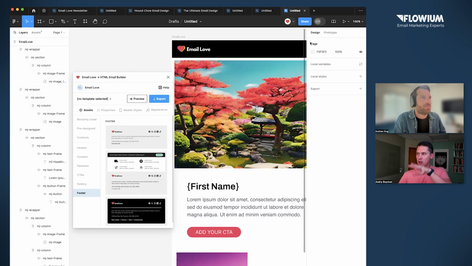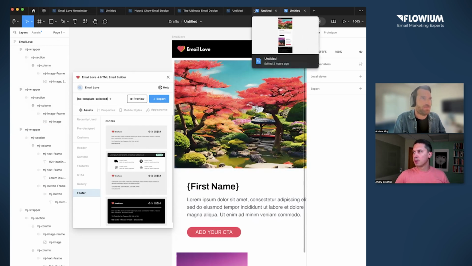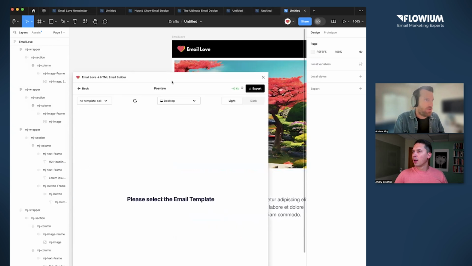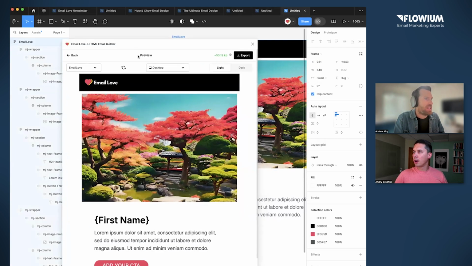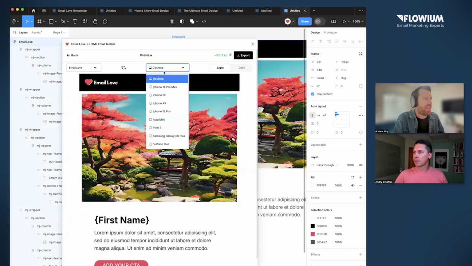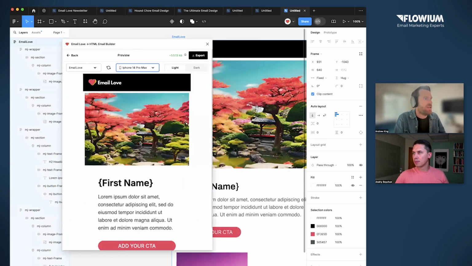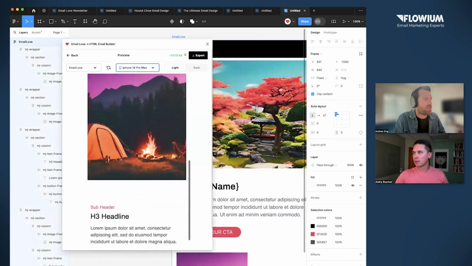Okay, so when you did this design, let's say you like how it looks, what is the next step? So the next step is probably to preview the message. You can do that by selecting your frame and then clicking on the preview button. Then you can see how it looks on desktop, on iPhone, on iPad mini, Samsung Galaxy. It's going to show you how that looks.